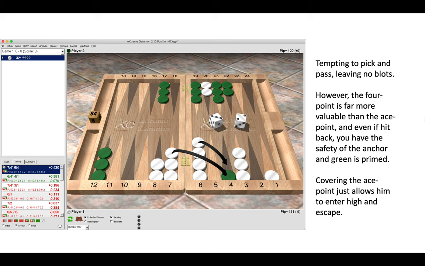The 4 point is far more valuable than the ace point, and even if green enters and hits you back, you have the safety of the anchor, and white is also primed. He may find it difficult to escape that blot and then leave future shots.